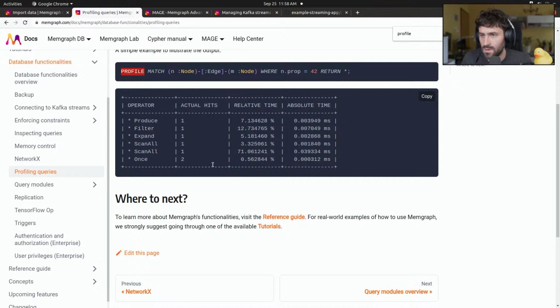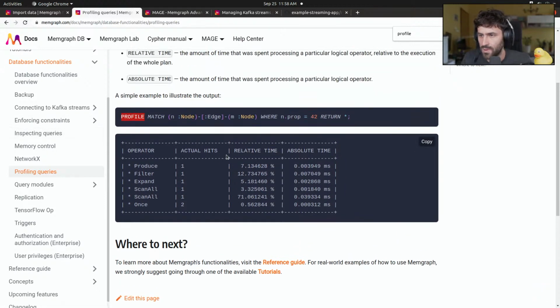You can get that with explain, which is explained under inspecting queries, but profile gives you actual time, and then you can see the actual execution times and maybe detect some bottlenecks and stuff like that.